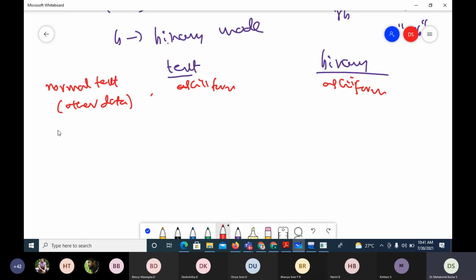Now, if you take numbers, numbers are stored in ASCII form in a text file, and here it is stored in 2's complement form. So that is the advantage here. Suppose I want to store 1, 2, 3, 4, 5, 6, 7, suppose 8, if I take this.